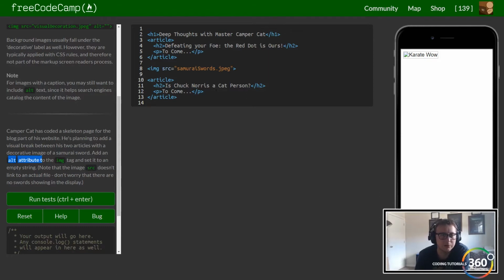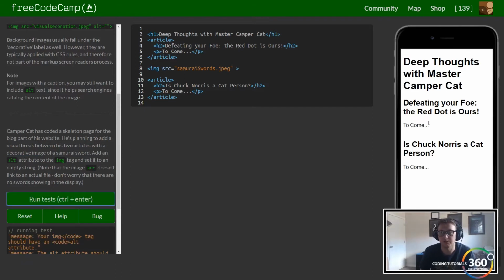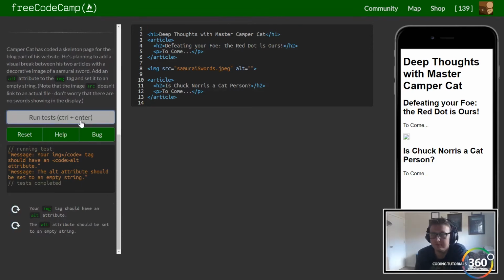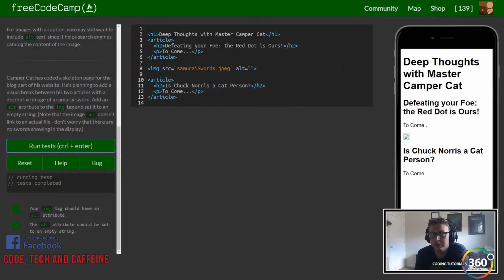Okay. So we have our image attribute here. And we're going to add an alt tag. And before we do that, let's go ahead and run our code so we can see what we're working with. So we have our broken tag. And we're going to do alt is equal to that. And we run our tests. And you'll see we can still add the alt tag. And nothing is showing up in there. It's just an empty string.